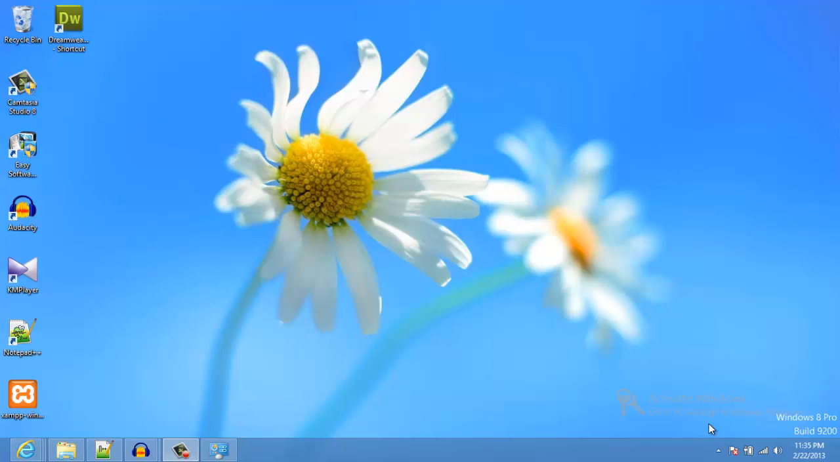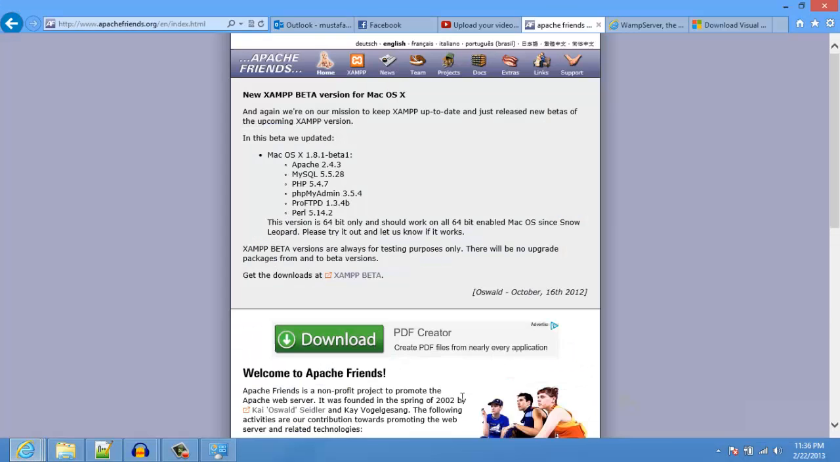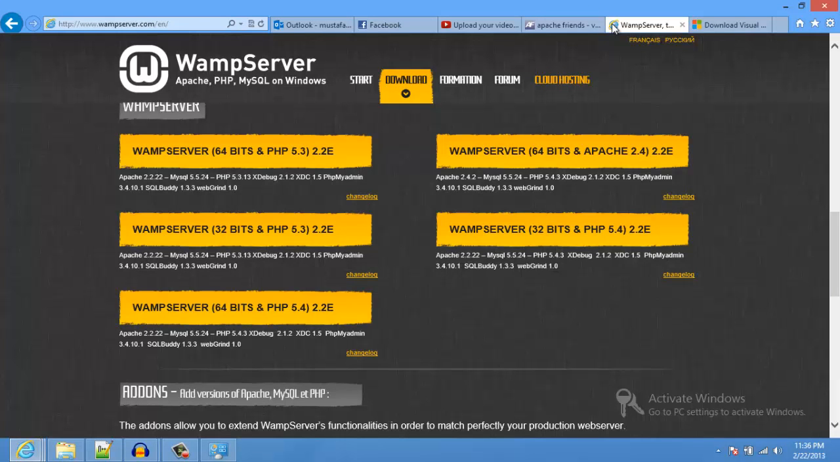In order to run PHP and MySQL, you either need XAMPP server or WAMP server, and they can be easily downloaded from their respective websites, which are apachefriends.org or wampserver.org. It gives you the latest releases, and you can download it either 64-bit or 32-bit depending upon your system requirement.